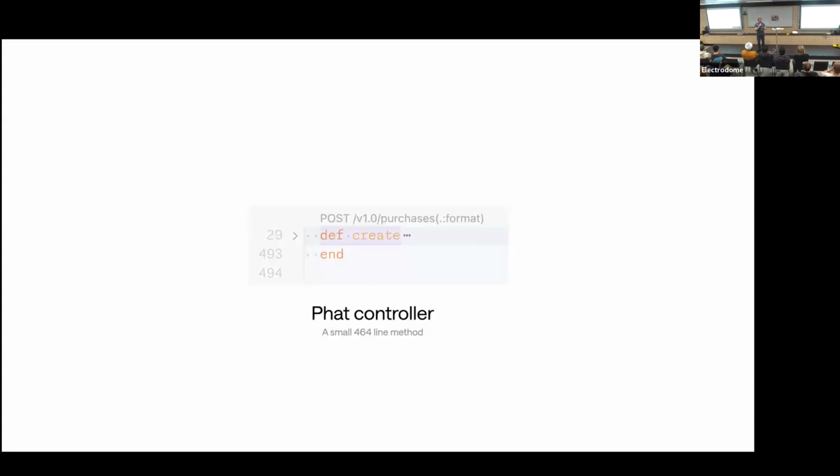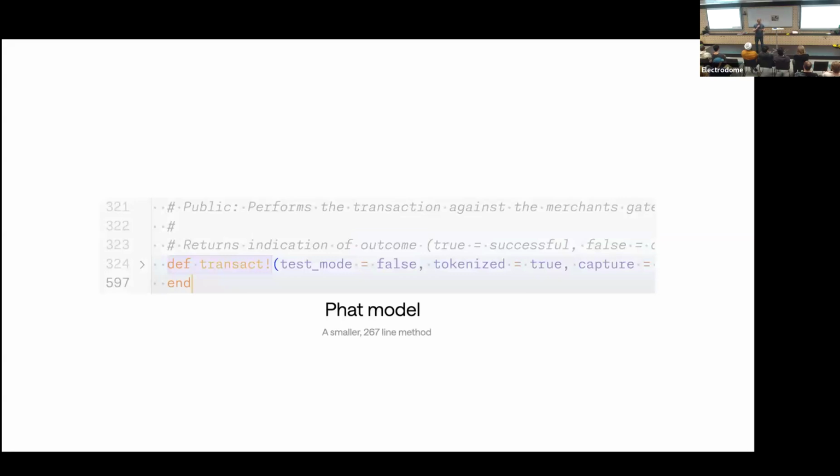When someone makes a purchase, it goes through the merchant authentication code, and then it hits this 464-line controller action, which I've left the code out here for your sanity and mine. It builds up the purchaser's data and decides if it wants to proceed with the act of making a purchase. The act of making a purchase starts in this 267-line method in the purchase model.